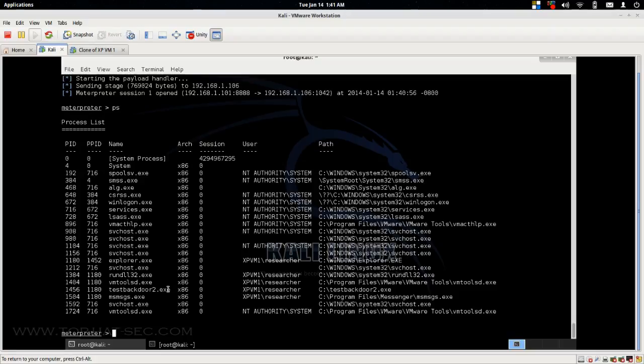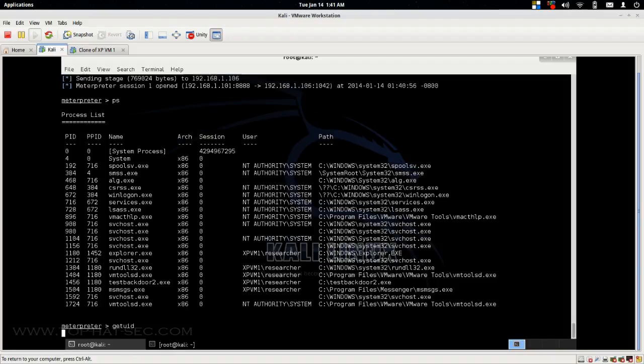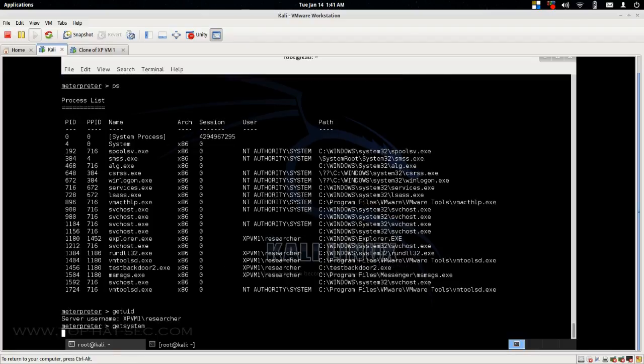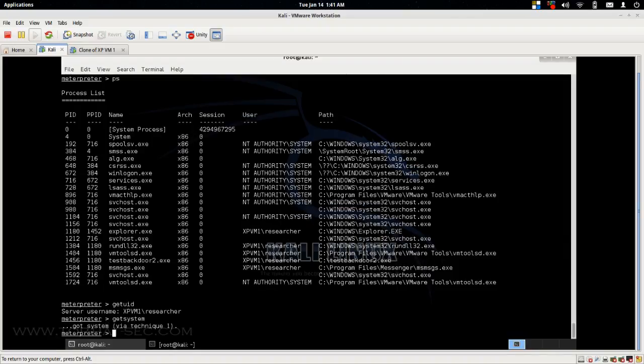Again, we're going to need to migrate simply because if the user pulls up his task manager, he's going to say that doesn't look very appealing, and they're going to probably close it, or the possibility is there. So first of all, we need to get UID. We're just researchers. So if we had no privileges, if we didn't have admin privileges, it's not going to let us migrate. So we need to, again, get system like we did in the last video. Hopefully this grabs the system, which it did.